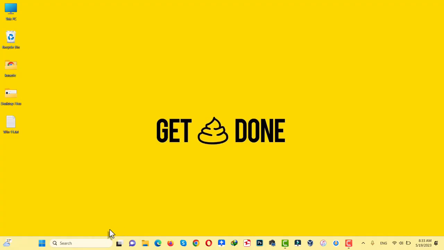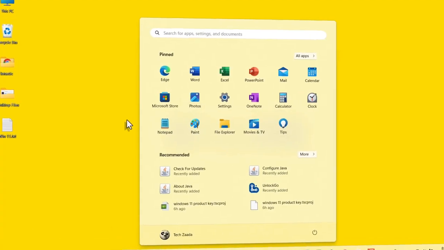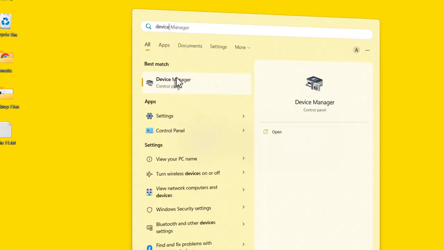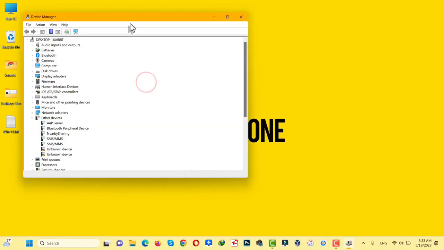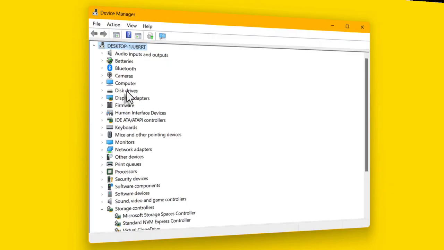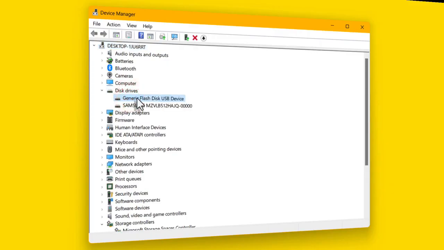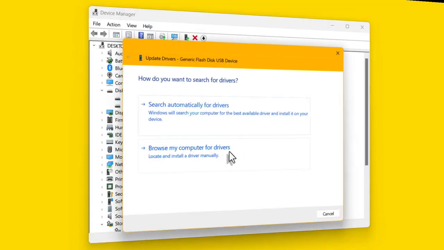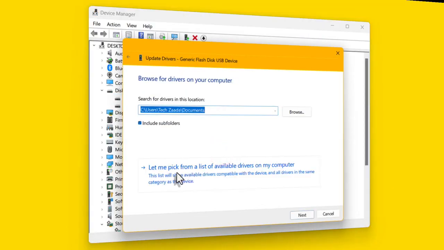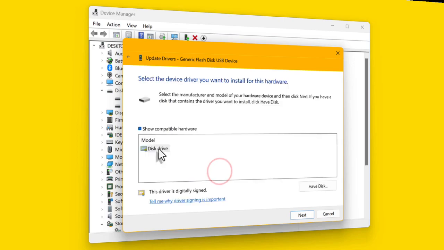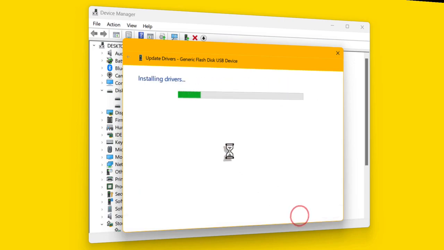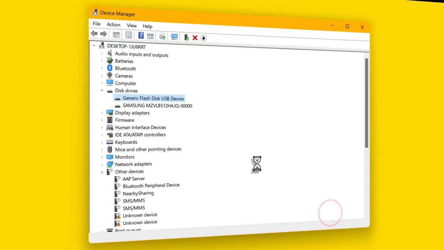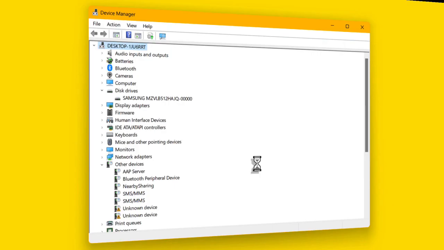To do that, just click on this Windows icon and type Device Manager. Just open it. Once opened, double click on Disk Drives. If your USB drive is showing up here, just right click on it and click on Update Driver and select the second option, and from here select the last option and select your USB drive and click on Next. Once it's done, now eject your USB drive and plug it back in and see if the problem is fixed or not.